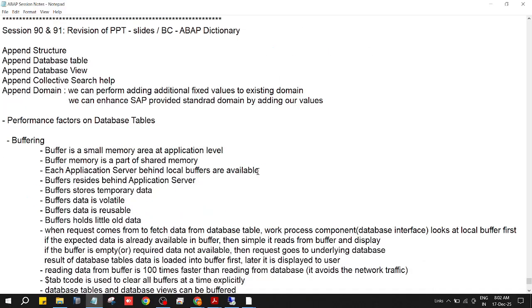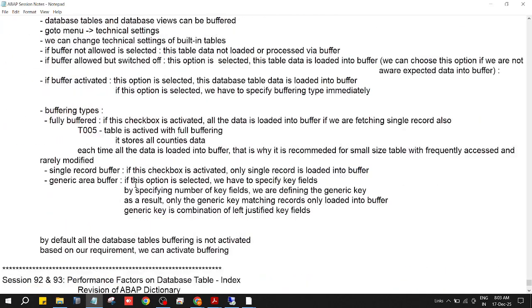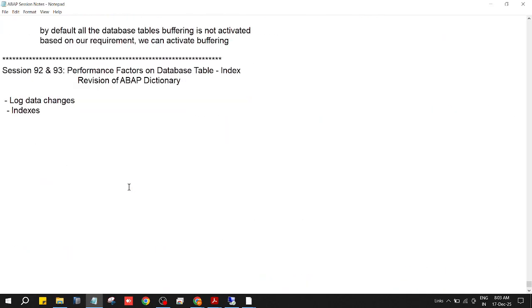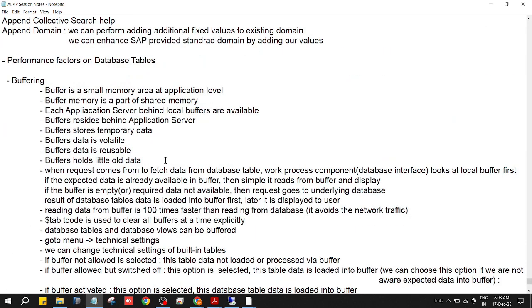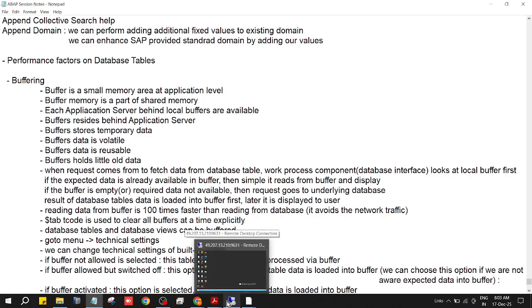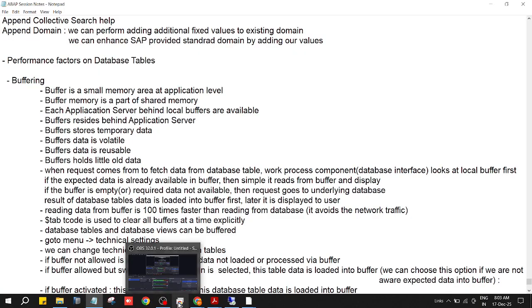So there are two types of syllabus I am going to cover. One from the SAP Help Library, the BC430 book, that is the BC ABAP Dictionary. Second is the certification material. We have to complete both and sync them, right? So yesterday's topic was the buffering concept, what exactly the buffers are and all.